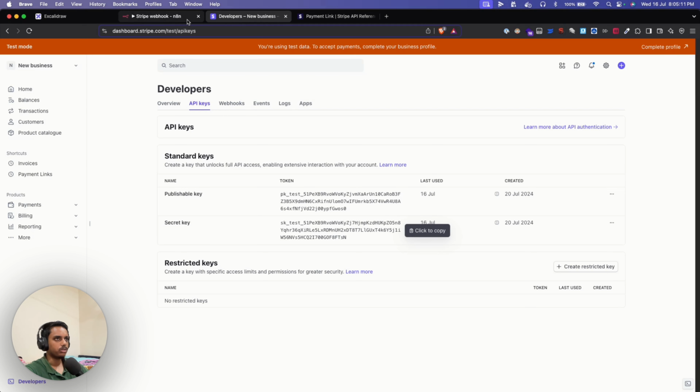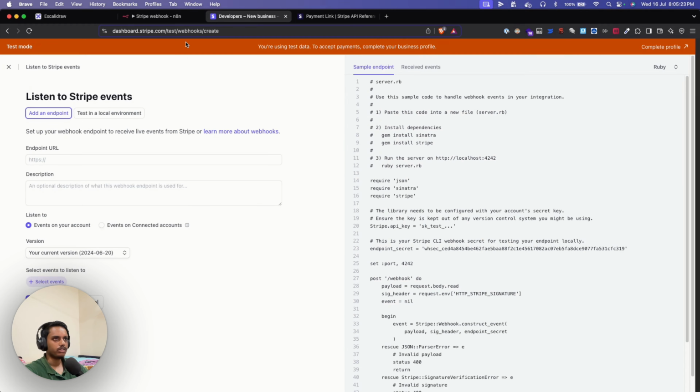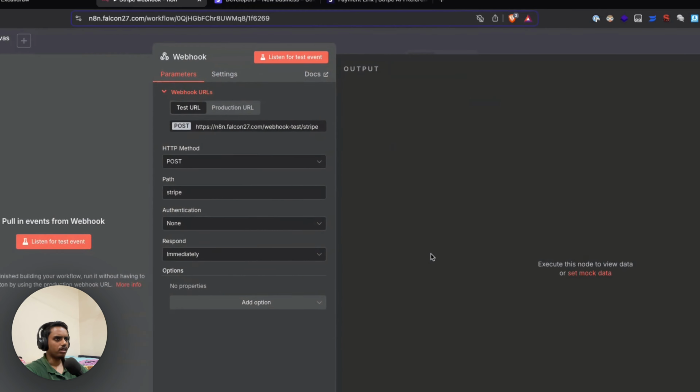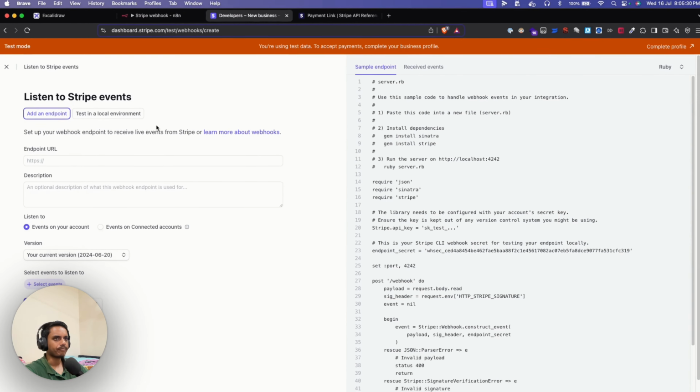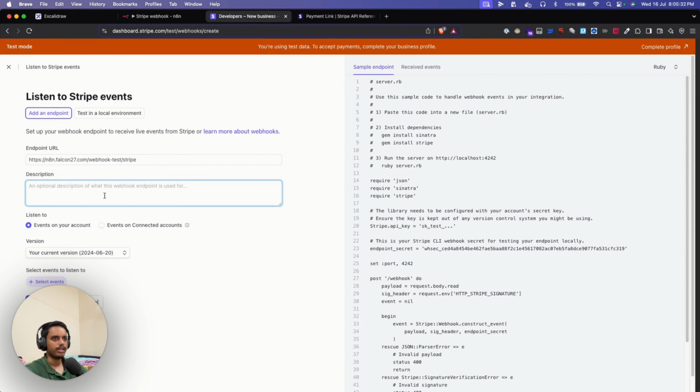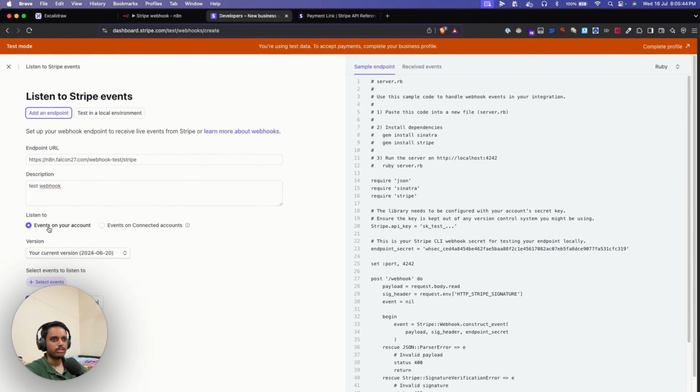If you go back to your Stripe dashboard and go to webhooks, first you have to set up your webhook, and after that you're going to get a secret key for that webhook. So let me create an event destination. Get back here, let me copy this test URL for now, paste it here, and add a description. Let's say test webhook.